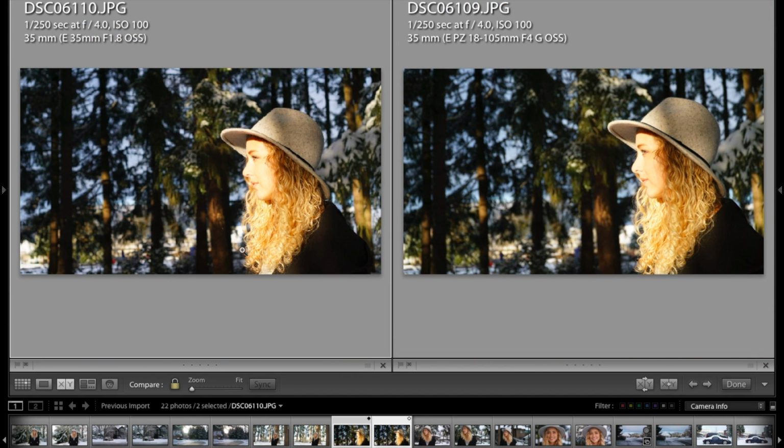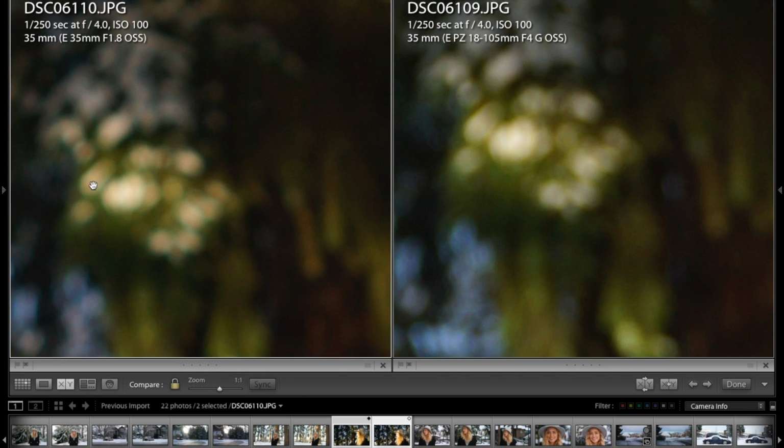Okay, here's another side profile portrait, 35 on the left, 18-105 on the right. Both of these images shot at f4 and at 35mm, obviously. And bokeh is about the same. In this one, the 18-105 bokeh looks a little bit better in my opinion. I'm a bit surprised by that. A bit better bokeh here on the right.